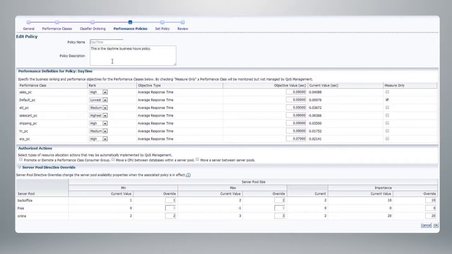You can rank it from highest to lowest in one of 5 levels. The bottom line is we're going to make trade-offs based on that ranking. In this first release, we've got response time as the goal objective. So that's what we're going to manage to. And the fourth column allows you to actually set that performance objective.